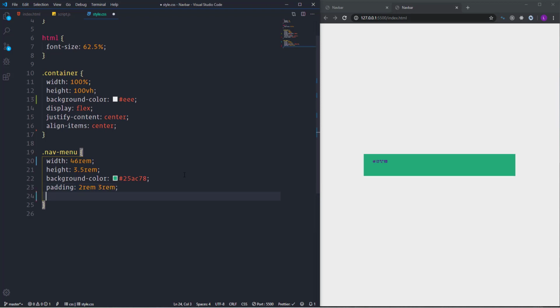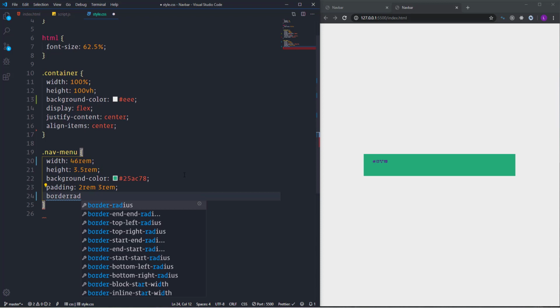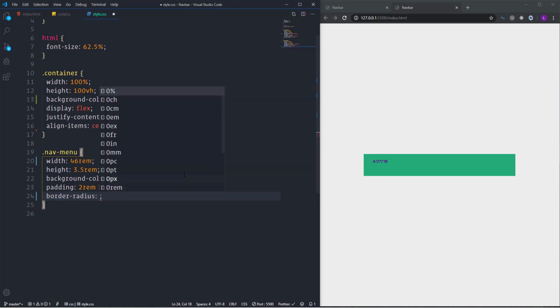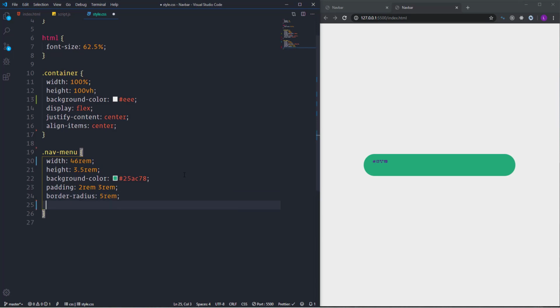Also, I'm going to make the menu rounded. For that, we have to use border radius with value 5 rem. And finally, let's create some shadow effect using box shadow, which will have the following values. We need 0, 1 rem, 3 rems. As for the color, I'm going to use RGBA value 37, 172, 120, and the opacity 0.4.